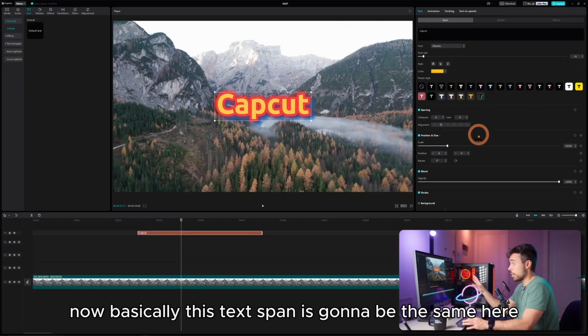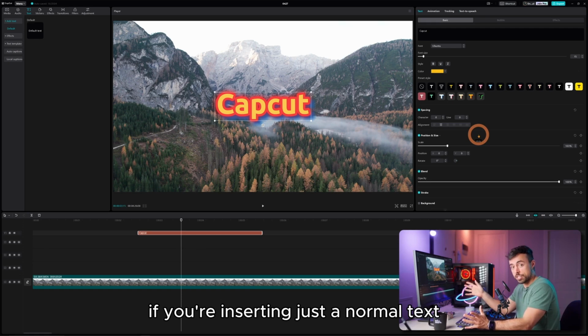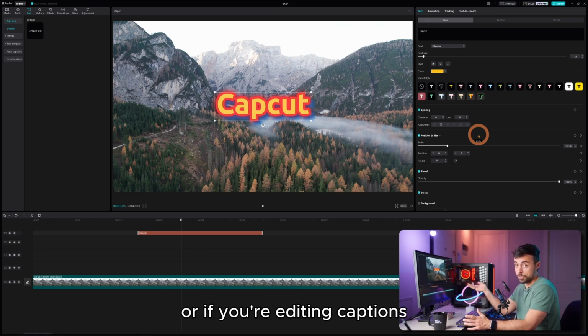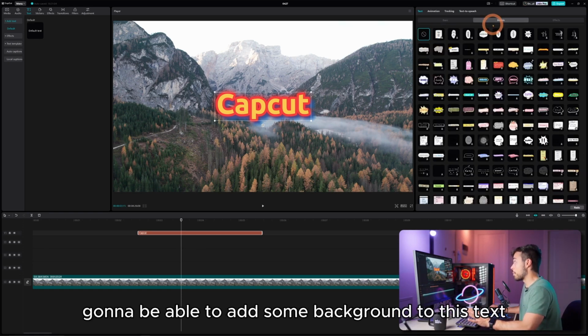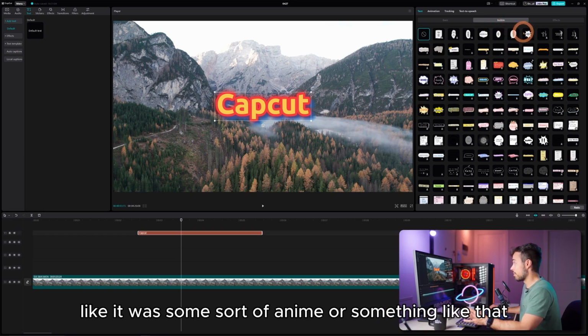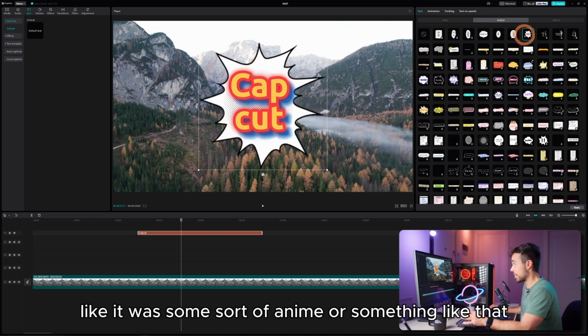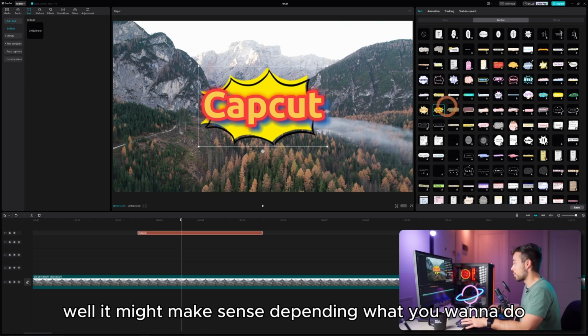Now basically this text panel is going to be the same here if you're inserting just a normal text or if you're editing captions, for example. On bubble up here, you're going to be able to add some background to this text, like it was some sort of anime or something like that. Well, it might make sense depending on what you want to do.